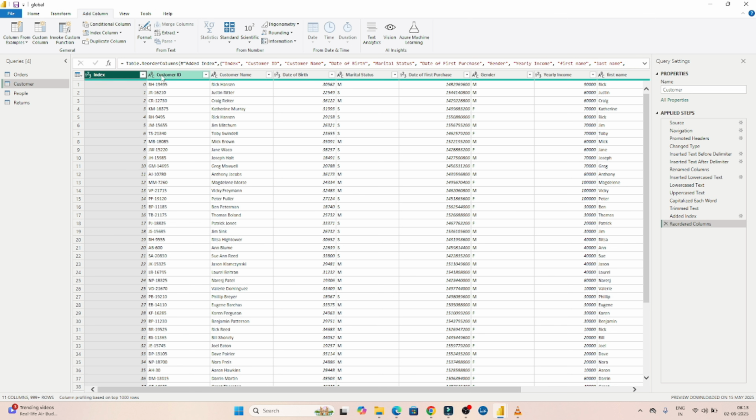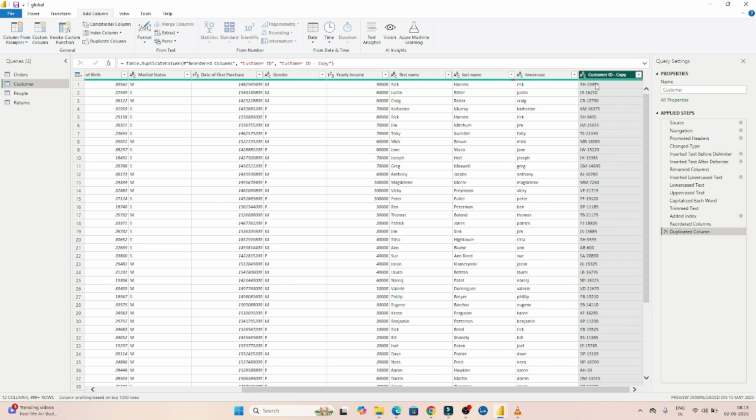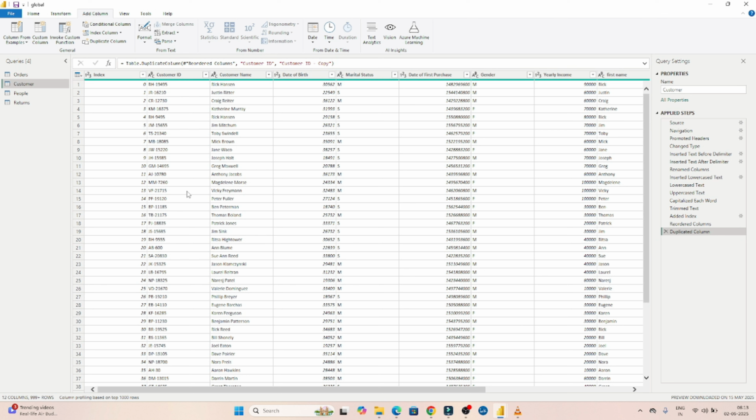Now suppose you want to create a duplicate column. Suppose I want to create one more column from customer ID. Click on Duplicate Column. One more column will be created, and you can see that step recorded here. So if you want to create a duplicate column, you can do that based on this.